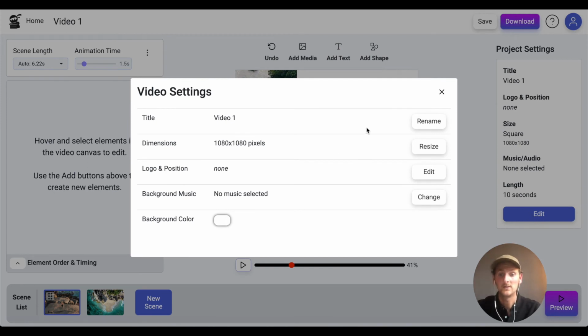First option is we can rename the video, so we can change the title, we can change the dimensions, and by doing so it will automatically resize all the elements that you have and basically get it to look as good as possible in the new format.